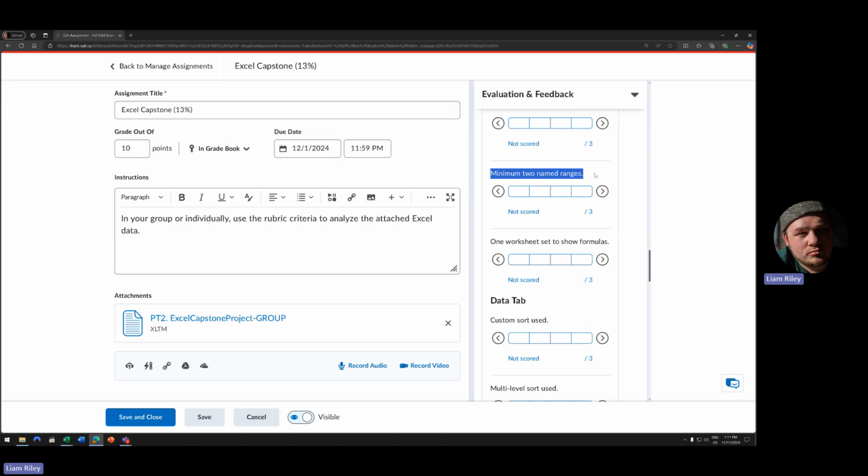Minimum of 2 named ranges. In the file, this should be really easy given that there's 6 worksheets, and we need at least 2 types of lookup function across 2 different worksheets. And so personally, I would do the VLOOKUP and the HLOOKUP with where the table arrays are named range. That would account for this rubric item quite easily.